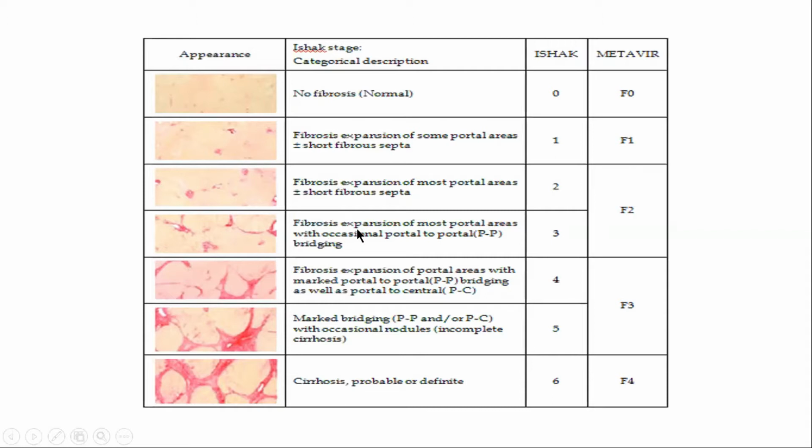But when there is fibrous expansion of most portal areas with occasional portal to portal bridging, then Ishak score is 3, but it will remain in the Metavir score F2.